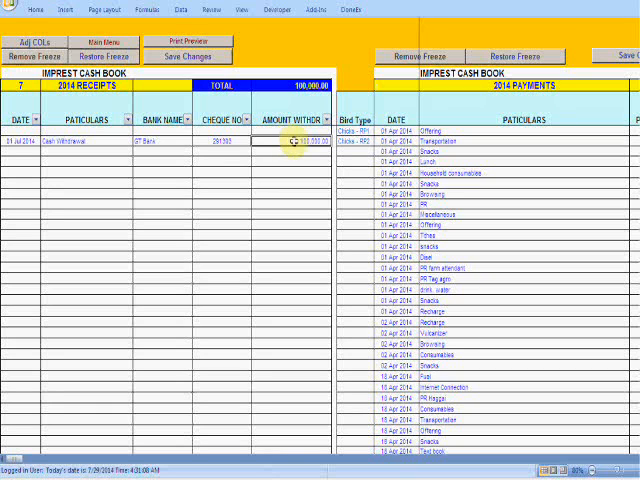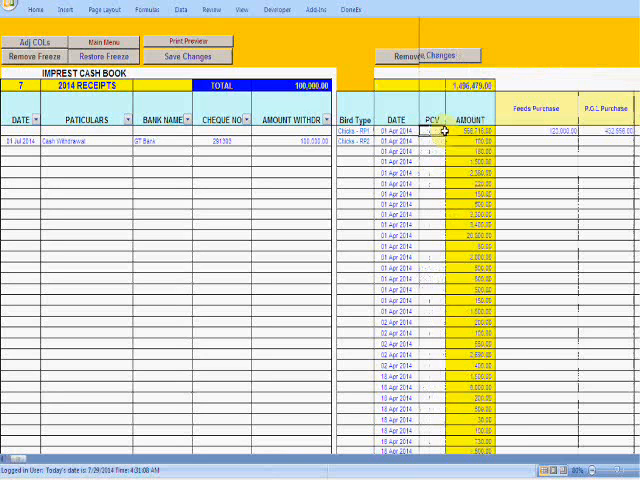Then as you dispense that money, you record it. For instance, you purchase birds, okay? What kind of birds did you purchase? You put them here. And then what date the transaction, the expenditure, is taking place. You begin to post that here.